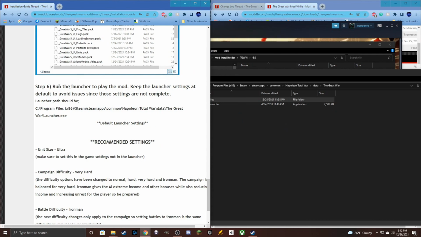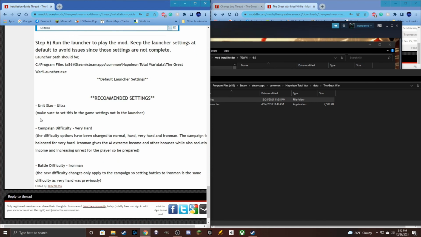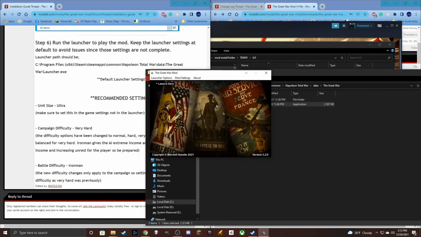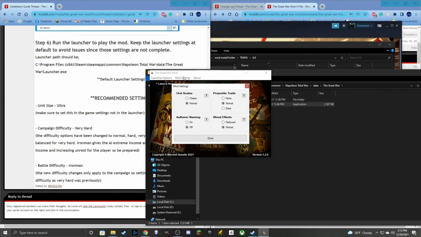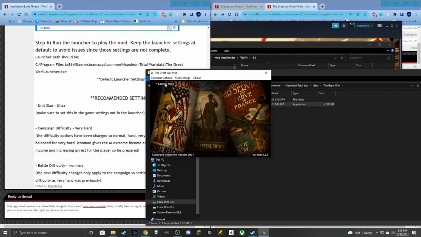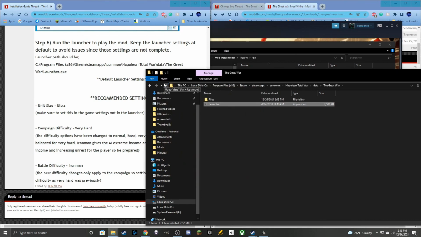We can run the launcher and play the mod. Keep the launcher settings at the default to avoid some of the issues, because there are some things that are still being updated and set up, as far as I am aware. I don't know of anything else specifically that you need after that to make sure it is working, but we can open it up to make sure the game's running. Version 5.2, I'm assuming, it still says here. Launch options, let's update this. Unit scale, normal, classic, projectile, yeah, this is all good. Launch it and make sure it's working, because then we can actually access all the new features that they've been adding.